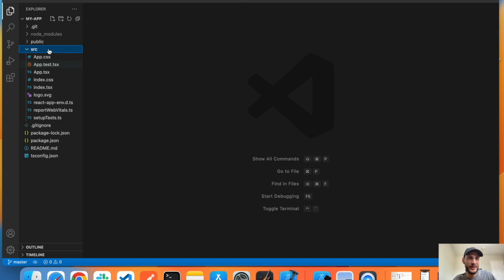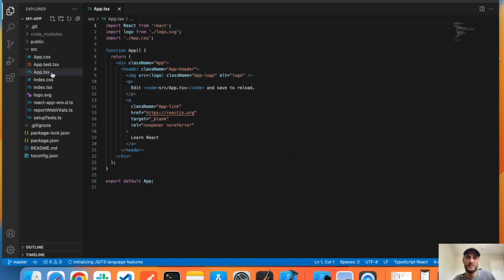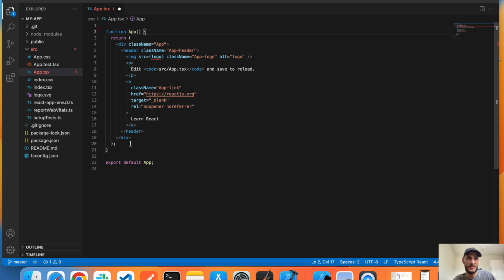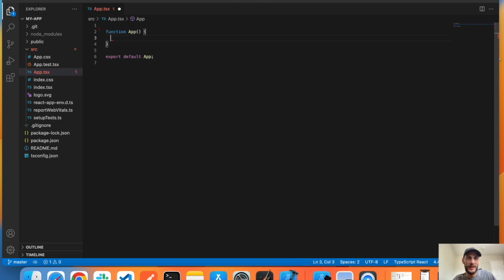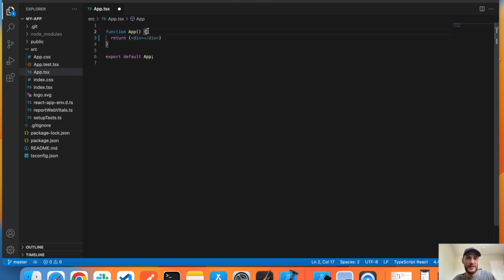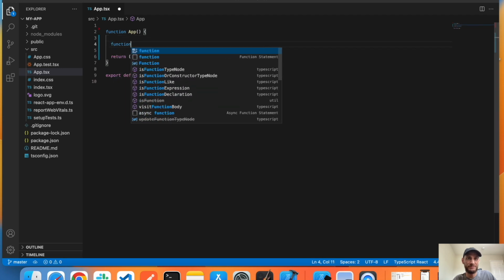Next, we can head back to our code, and we can go to our source folder, where we can see a bunch of files with TSX extension, and that's for TypeScript and XML. So what we can do in here is we can clear out this template code that was provided with our generator. And we can start off by returning some empty markup here. And then to see the power of TypeScript, we're going to go ahead and create a function.